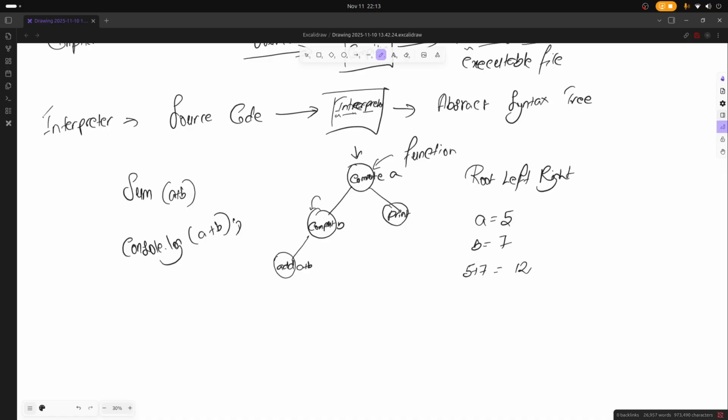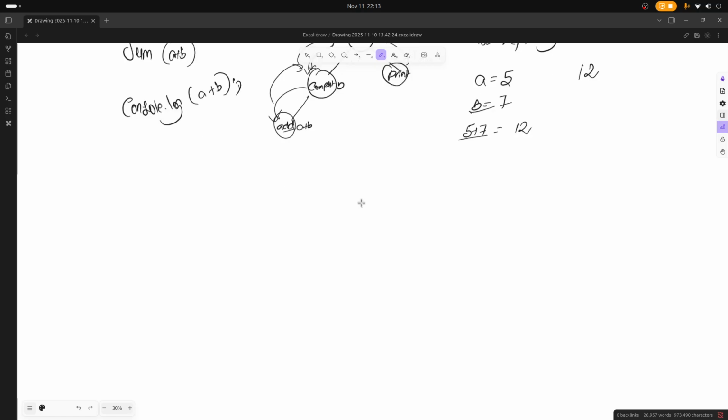So this is my root. I compute it, then I go to the left node. This is my root again, so I compute this. Then I go to the left node. This is my root again, then I add it. Then I return, and then I go to the right node, and my right node just says print. So in the console, you will be able to see 12. Now this is generally how you traverse a tree and how it's done.